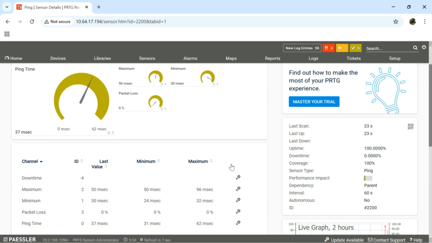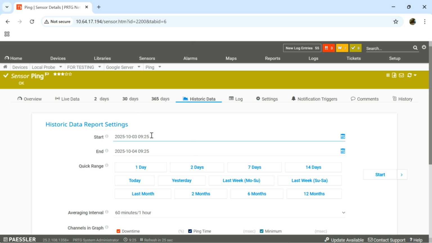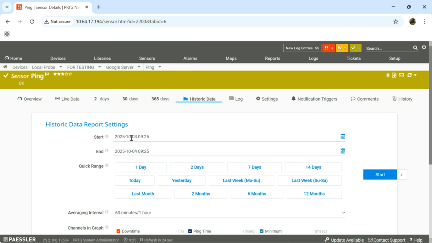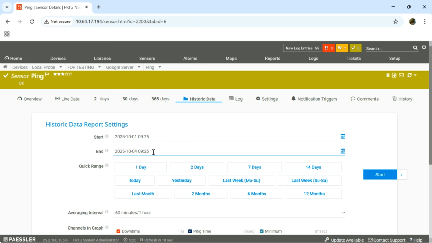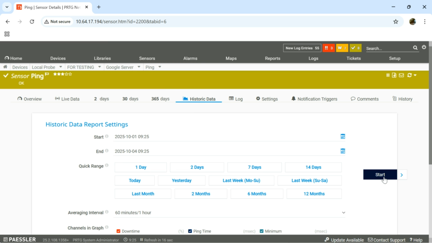If you want to go to the history of this location, how long it has been up and how long it has been down, you go to this historic data. Click on it, then specify which duration you want to measure. Maybe I want to start on the 1st of October, so I'll click on 1st, the month is October already, and let the time remain the same. Click on done. Then the end date should be the 4th, which is now. I can change the month or the time, but I don't want to change it. Click on done, then click on start.